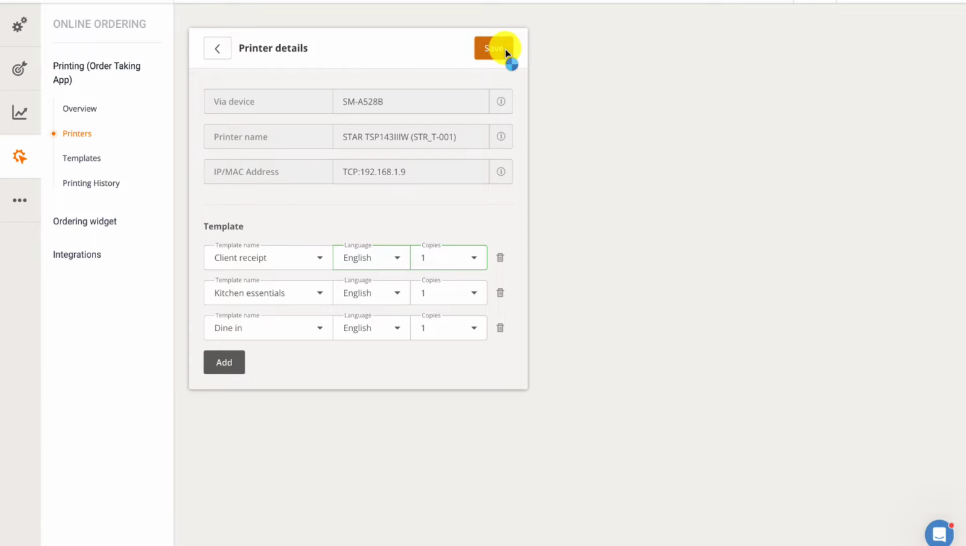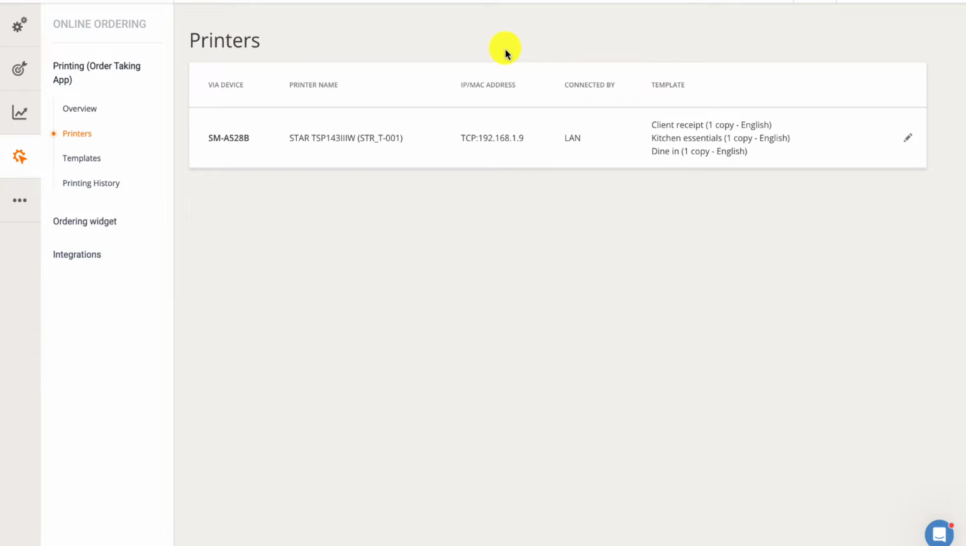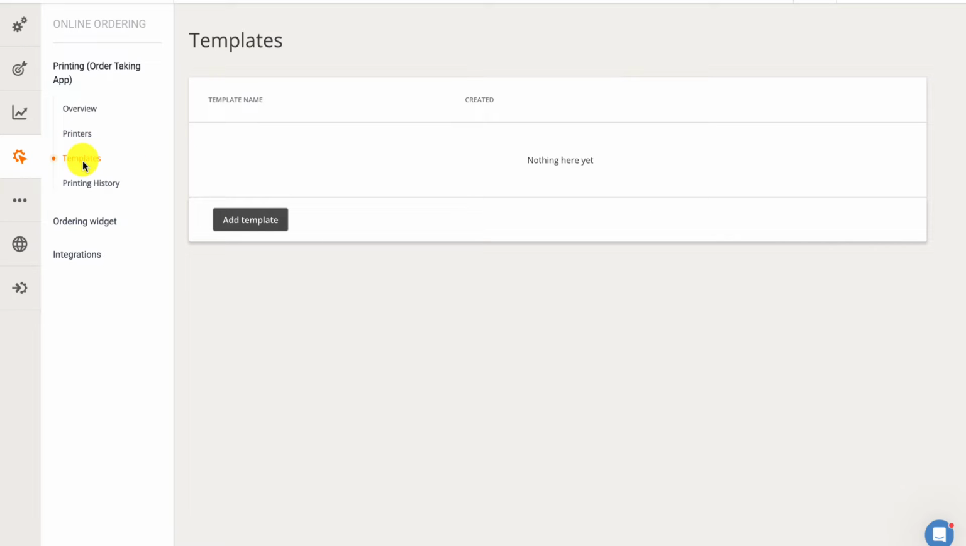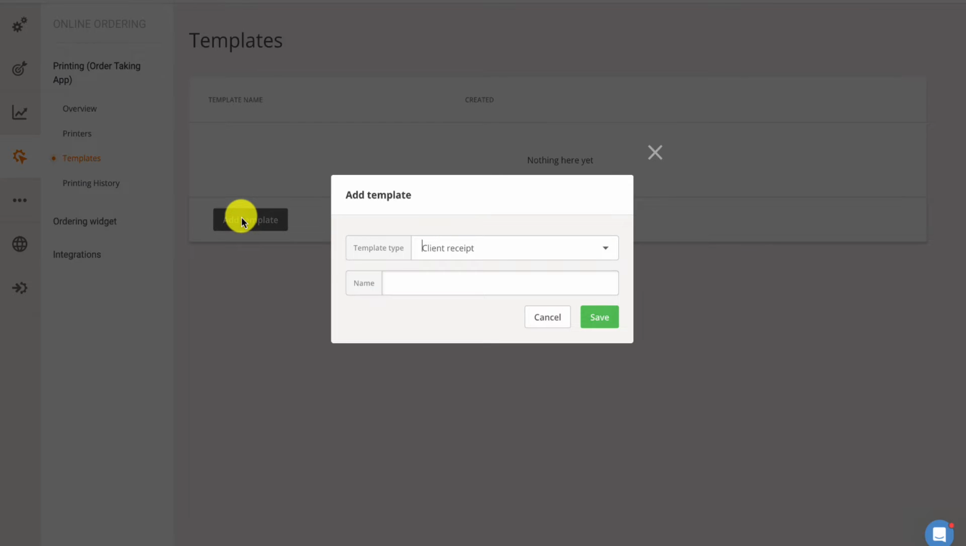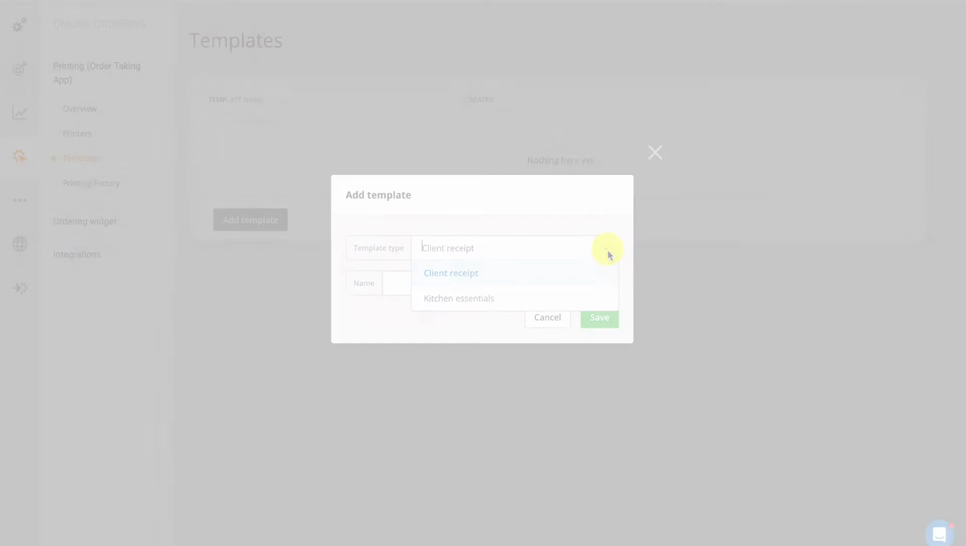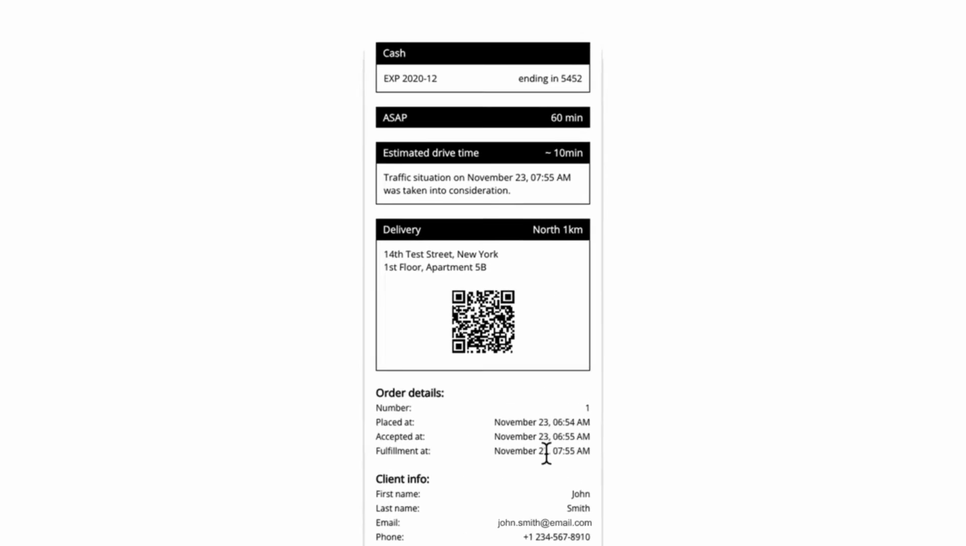Now that the templates have been assigned to the printer, it's time to customize them. Restaurant owners should click on Templates on the upper left of their screen. Then click Add Template. Restaurant owners should select the type of receipt template they want to customize from the Template Type drop-down. The client receipt template is what the front of house would present to the food client after they've been handed their food.